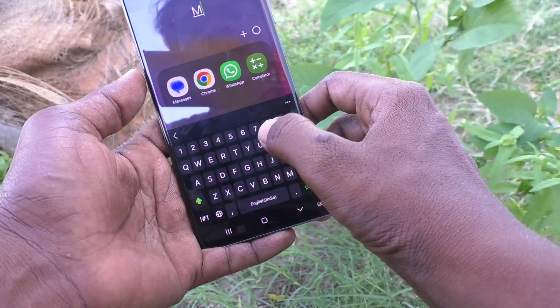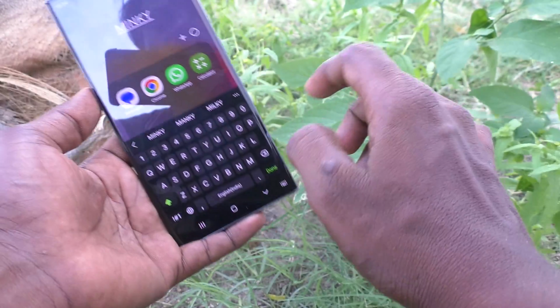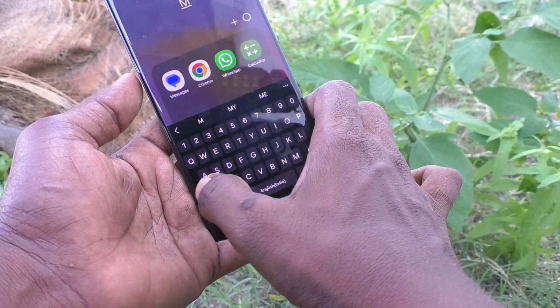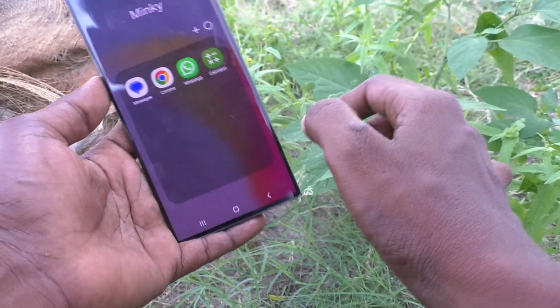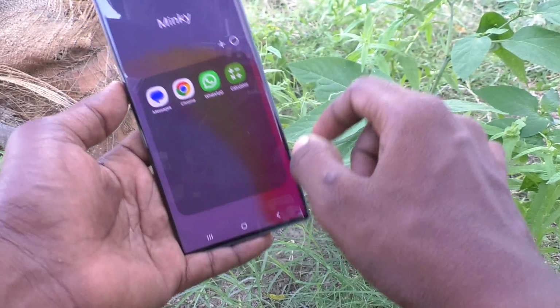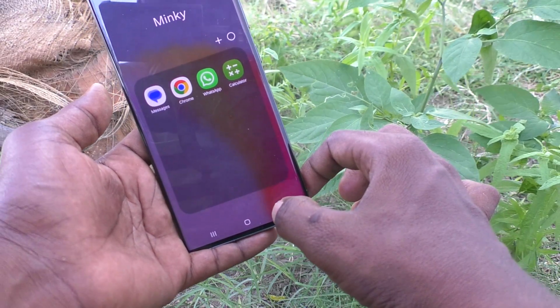Mingy. So Dacia is changed to Mingy. Okay, I would like to type in small letter and just type and click on done. And yes, now Dacia is renamed. Dacia folder name is changed to Mingy.